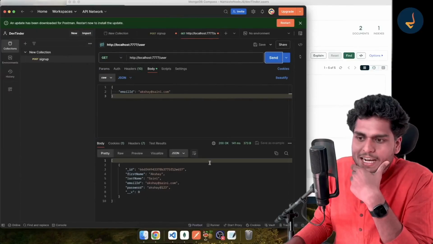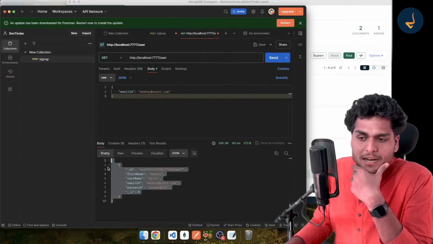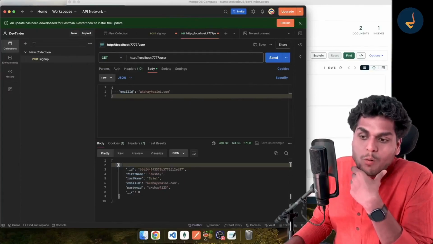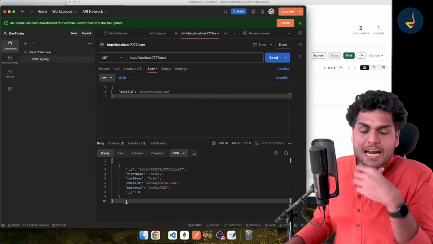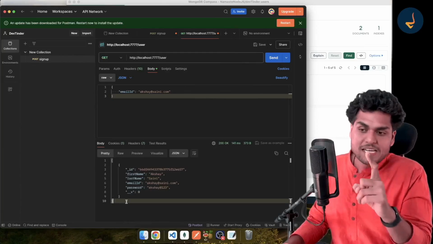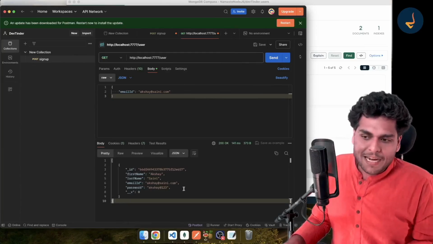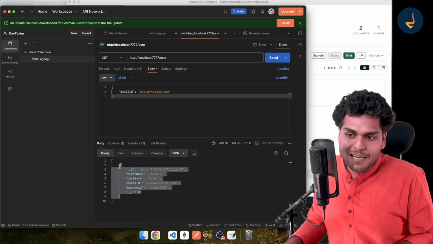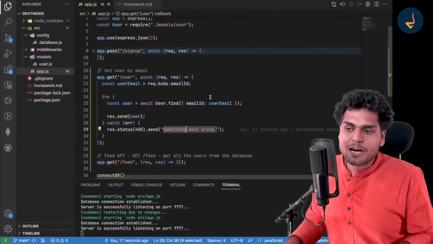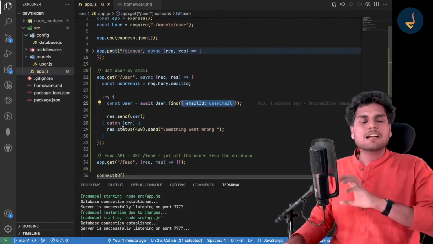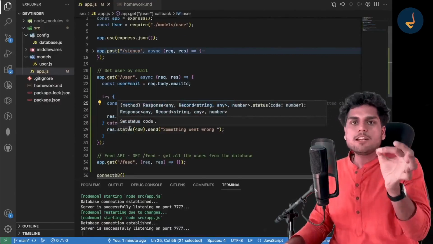If I hit send over here, what will I get? I click on send and I got the data back. This is giving me the array of objects over here, and that array only has one object, which is with my email ID. So basically it is trying to find all the users with this email ID, and it is sending back the response. Got it? Did you understand that?